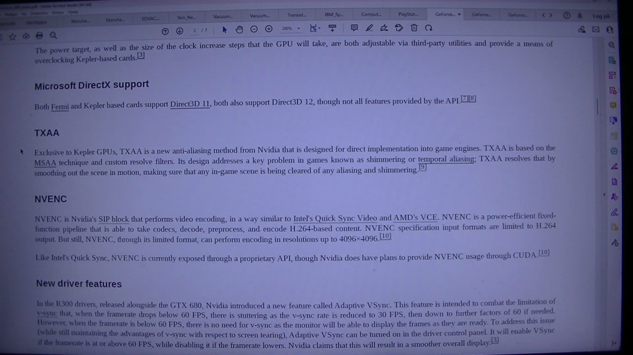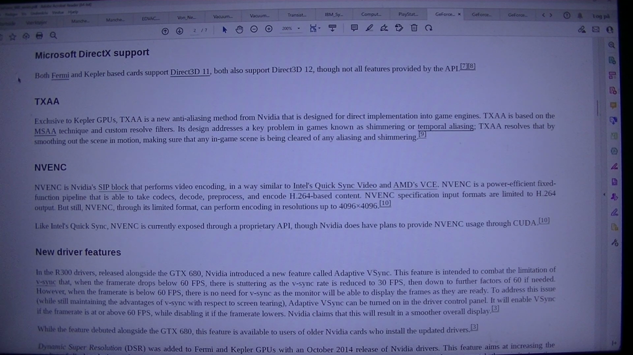Microsoft DirectX support. Both Fermi and Kepler-based cards support Direct3D 11. Both also support Direct3D 12, though not all features provided by the API.